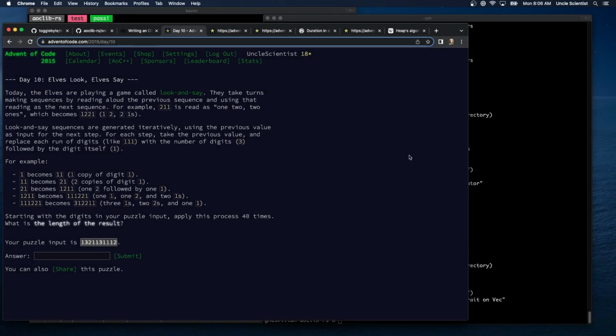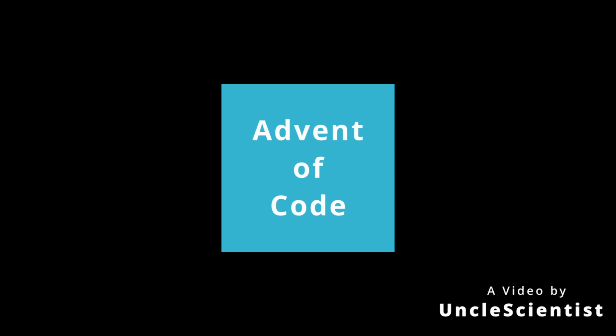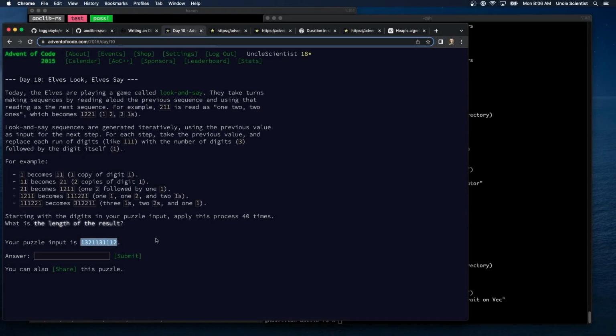All right. Day 10. Today the elves are playing a game called Look and Say. They take turns making sequences by reading aloud the previous sequence and using that reading as the next sequence. Okay, starting with the digits in your puzzle input, what's the length of the result? The puzzle input is this. All right.